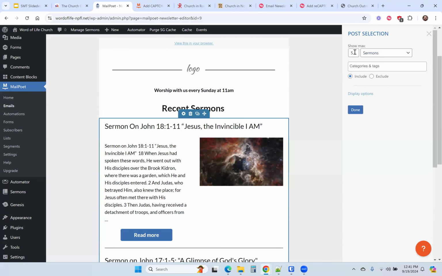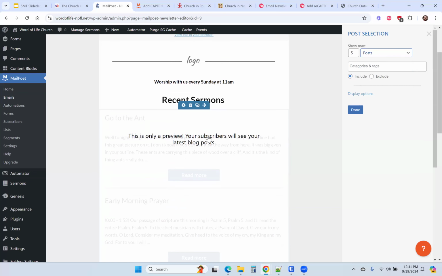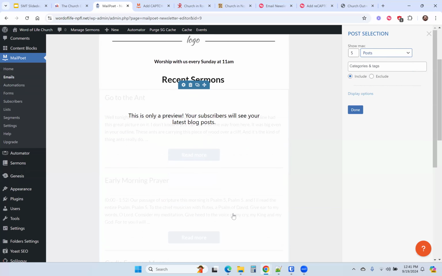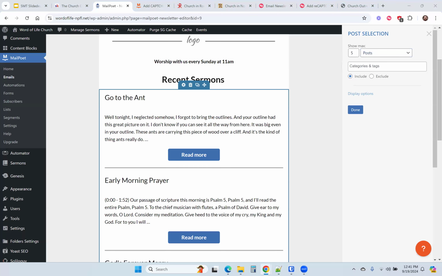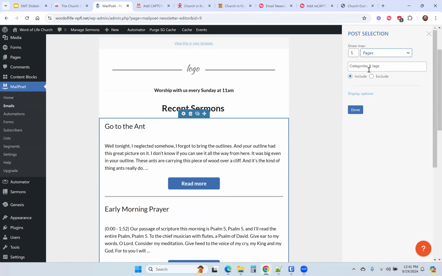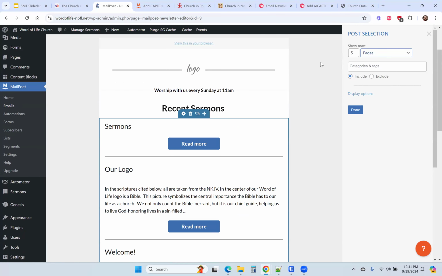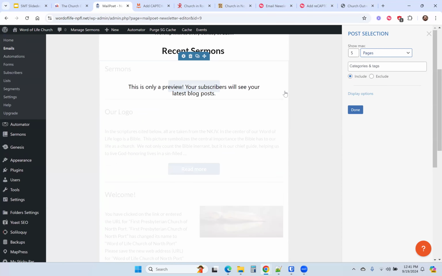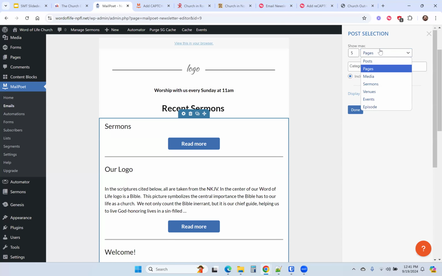And then you can select which content type you want to display. So you don't have to do sermons. You could select posts, and it'll show you their most recent posts. You can select pages. It will list the most recent pages that have been published.